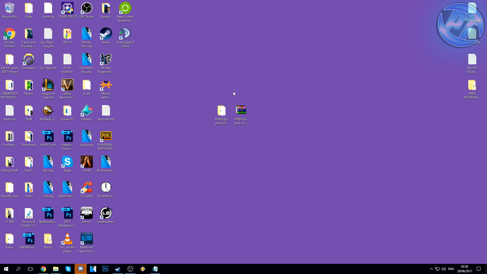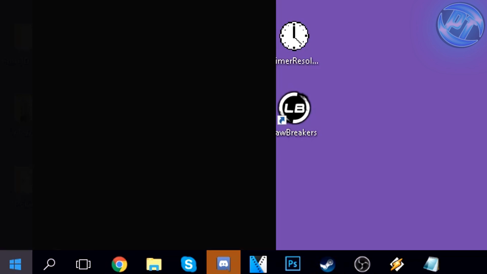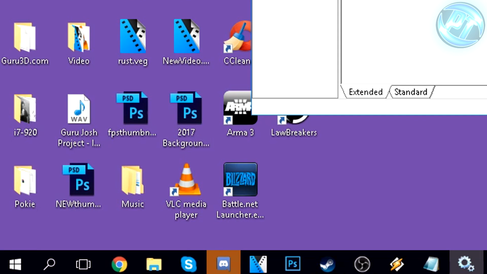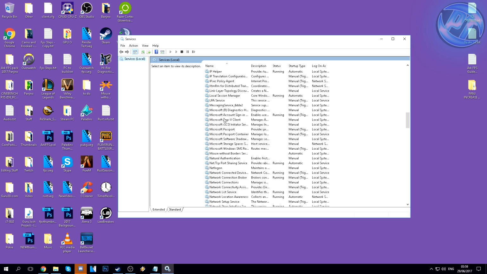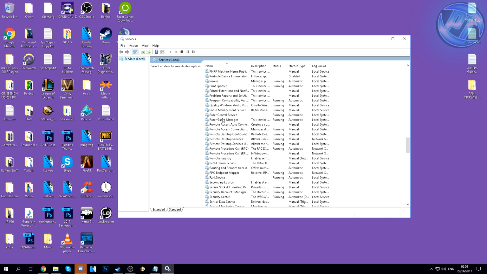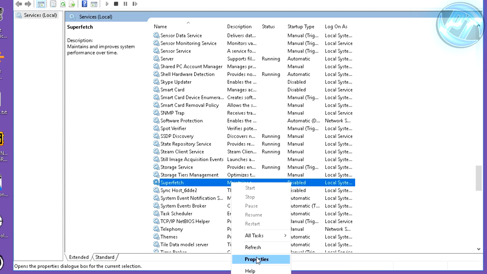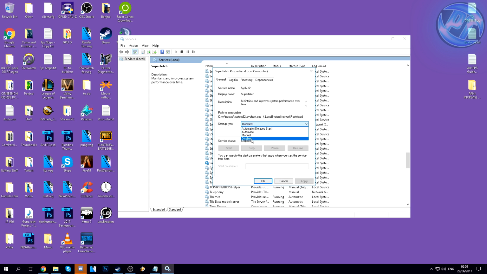So first off, what we're going to be doing is going into the bottom left. We're going to be typing in services, pressing enter, and you'll be given this tab here. Scroll all the way down, it's alphabetical order, until you get to the S section, and we're looking for a service called Superfetch, which is found here. Right click on that, go to properties, set the startup type to disabled.